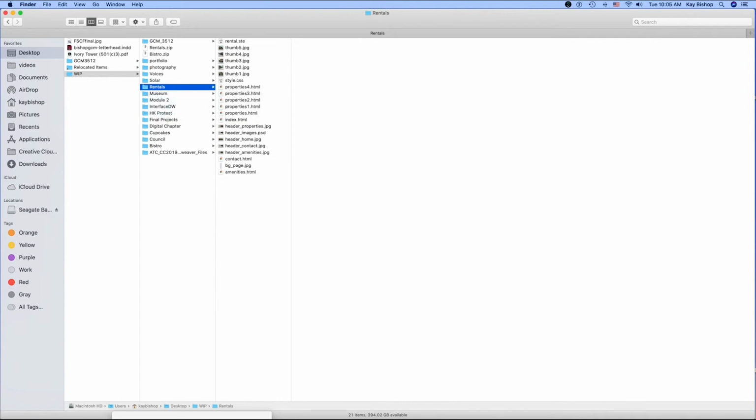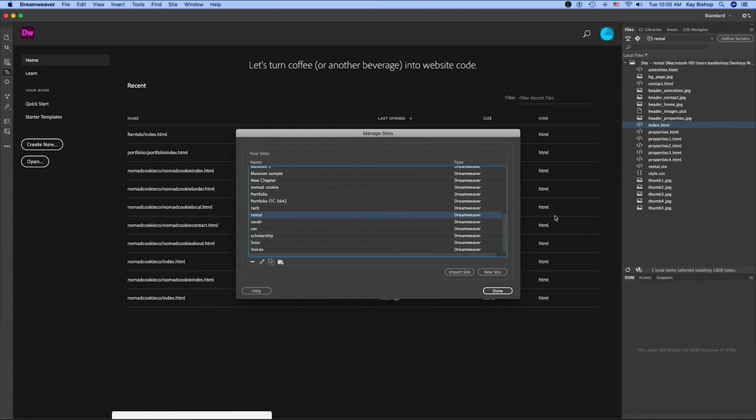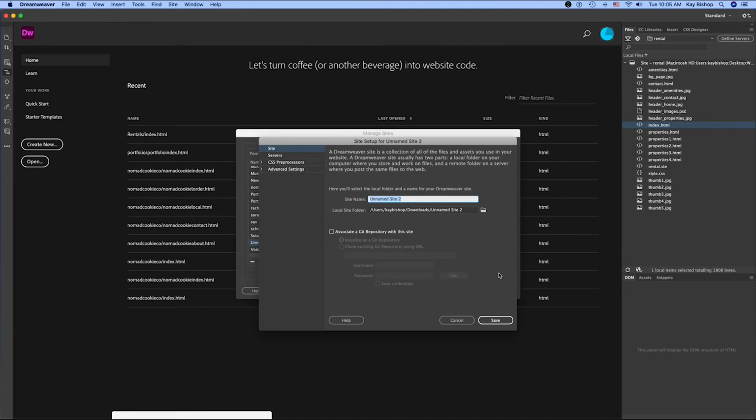Then I can go ahead and open up Dreamweaver. And I already have it open, but let me show you how you can open it. If you go to Manage Sites in the Files panel, I could create a new site. So I have it created here already, but I could delete that, and I'm just going to create a new site so you can see how I do that.